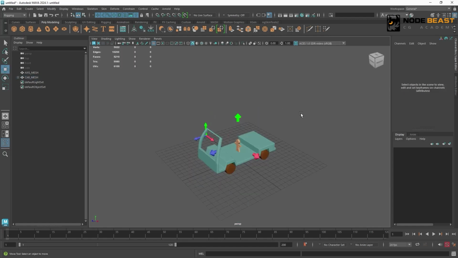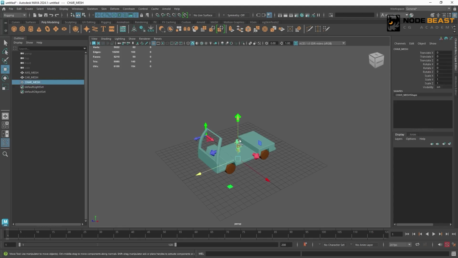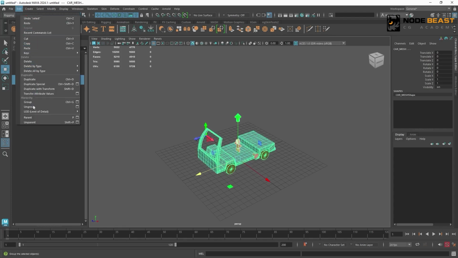Next, let's talk about how to create parent relationship. First, I'll unparent all these objects. Now we want the character to become the child of the car. The selection order is very important here. In Maya, we select the child first, then the parent. So we select the character first, hold Shift, and select the car. Then go to the Edit menu and choose Parent.